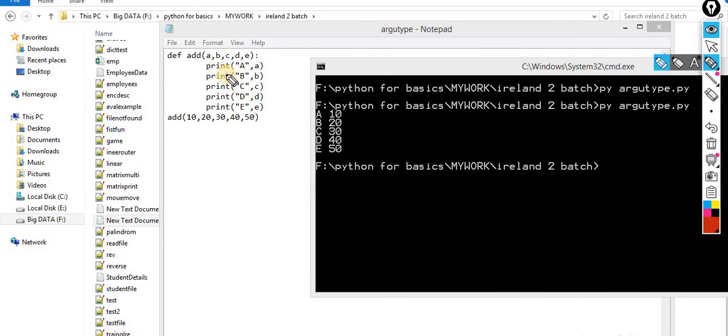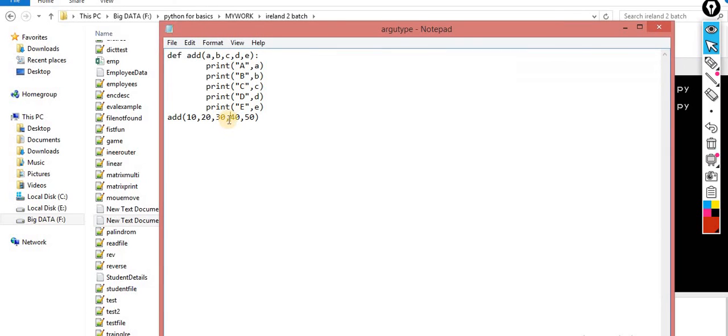This value assigned to this value, assigned to this value, and so on. Okay, the position matters in this case. Now I am making the sum of the, let's suppose this value is E, okay, and this value is C. So here this value is D.